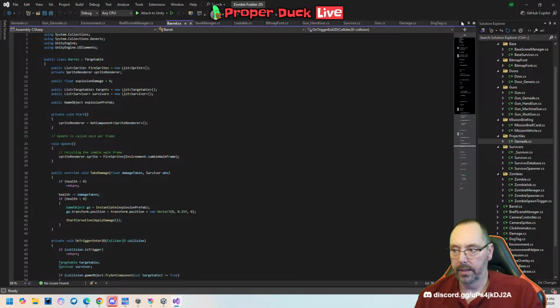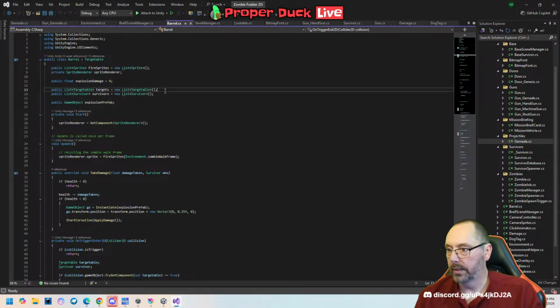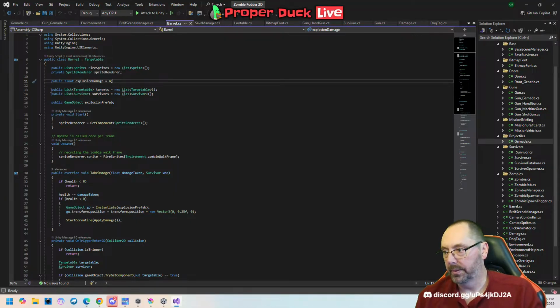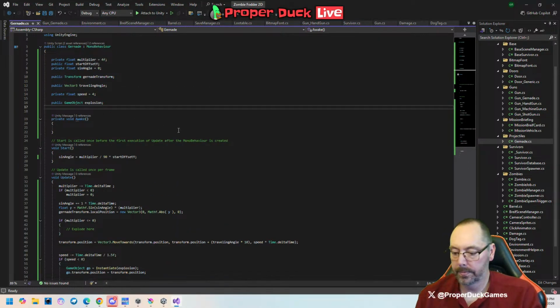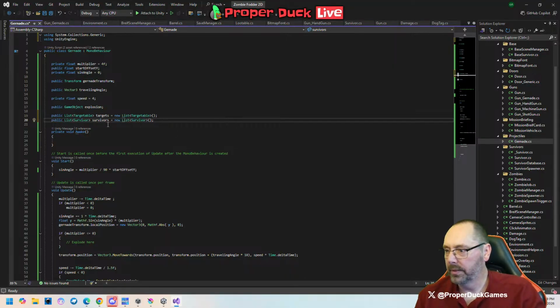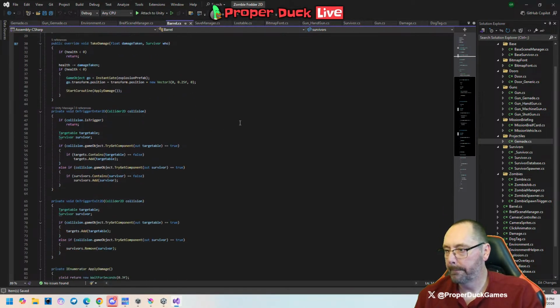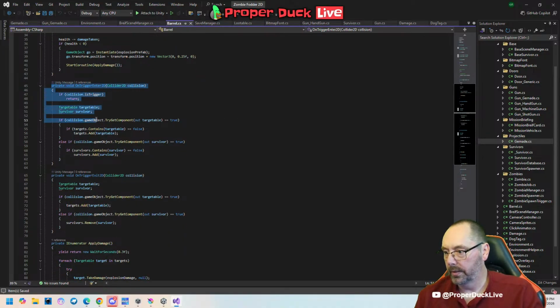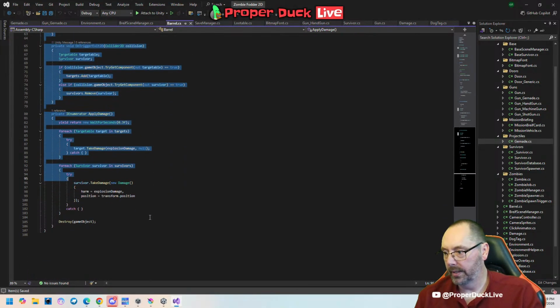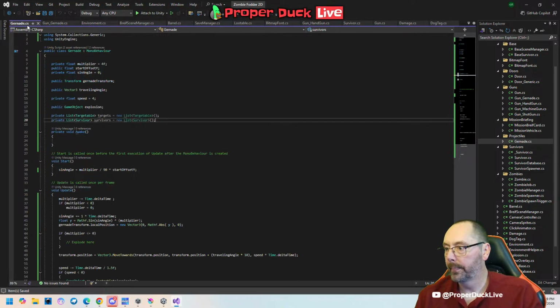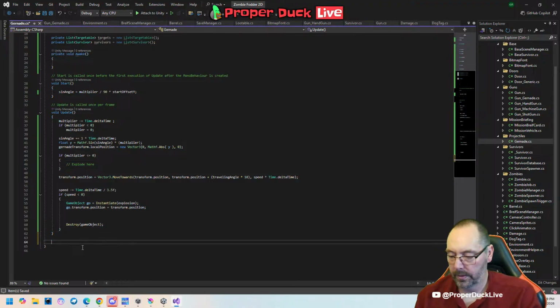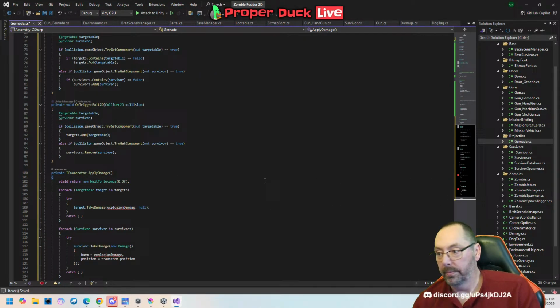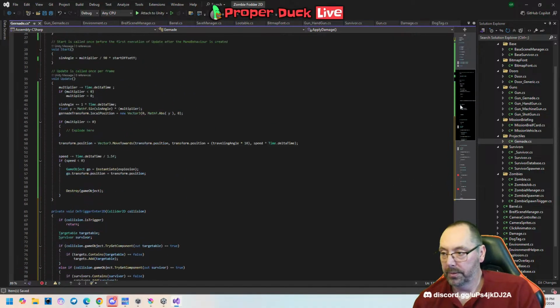So in the barrels, they have a list of targets. They also have a list of survivors. Oh, these are going to be private. They don't need to be public here. And then there's on enter and on exit. And then there's apply damage. So let's take that. So basically they're just like barrels, but you can throw them. Explosion damage needs to be a thing.